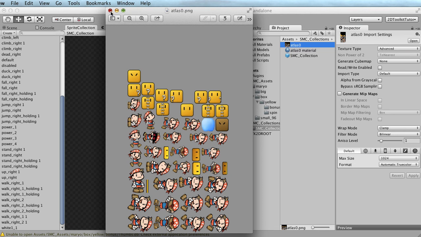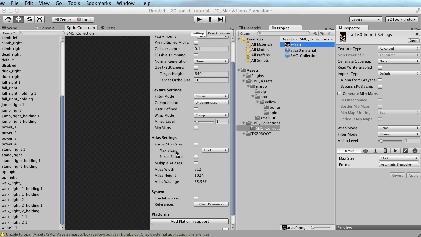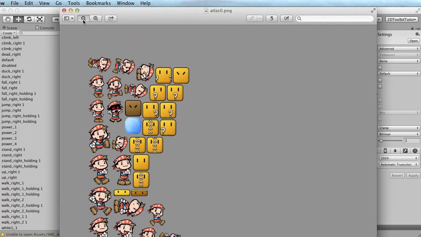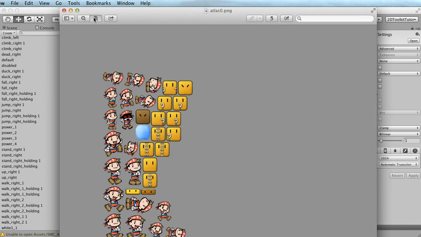Let's try to force it to do a square texture, because I know that iOS cares about square textures. So let's try to force square here and try it again. It tells you here how much of a waste you have, and commit that. Okay, so I have a lot of waste now because I forced it to make it 1024 by 1024, which is a lot of space wasted here.